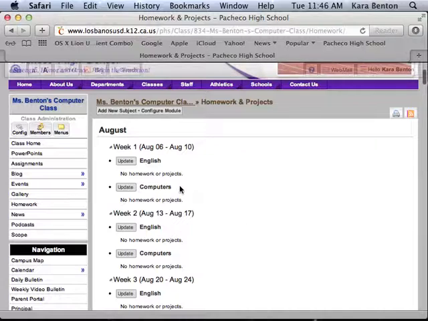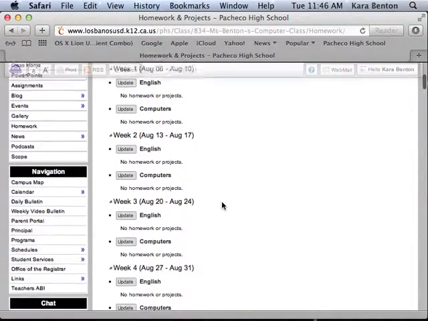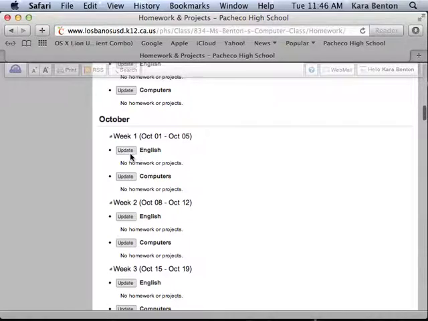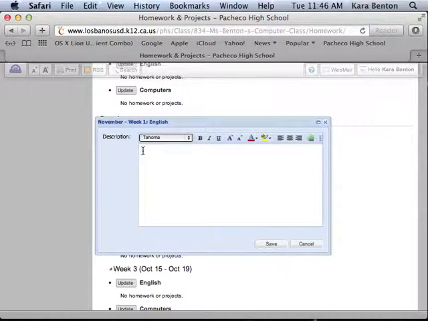Okay, now you'll see that I have English and computers as my subjects. So all you need to do, I'm going to scroll down. Right now we're in the first week of October. You'll go ahead and click update. And all you're going to do is type in whatever the assignments are for the week of October. So we'll say read Hamlet. Maybe that's the only assignment for the week.